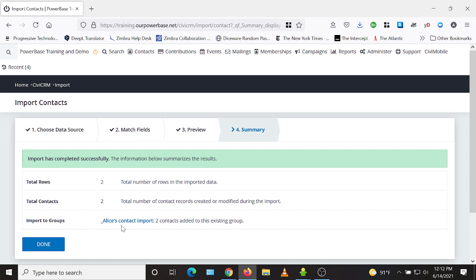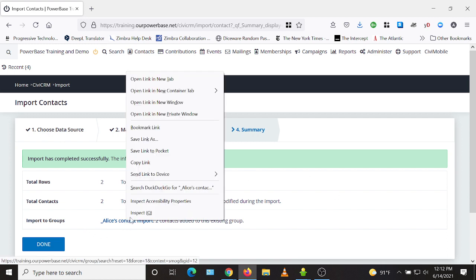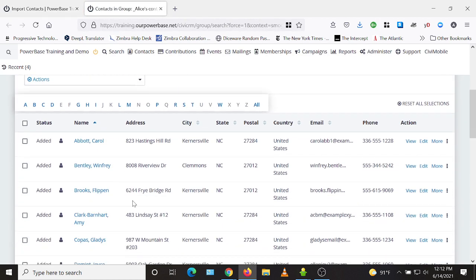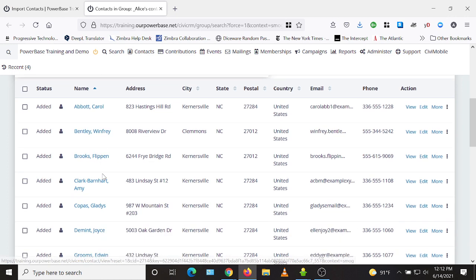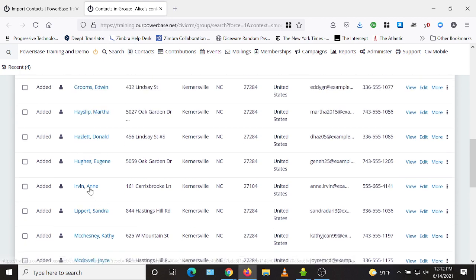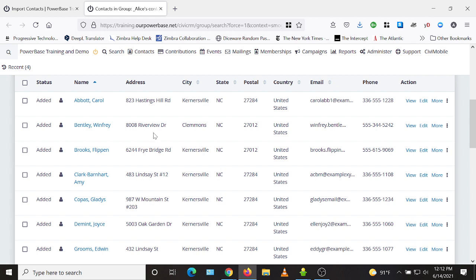So now I can just go to the group and it gives you a little hyperlink there. So I'm going to click on that group and you can take a look at the records. There's my 23 records. You can see the duplicate one that was there. And it's always good to verify the information. And there's Ann Irving is also there. Verify the information, make sure it is what it is. And that is how you do a basic import of your contact information.